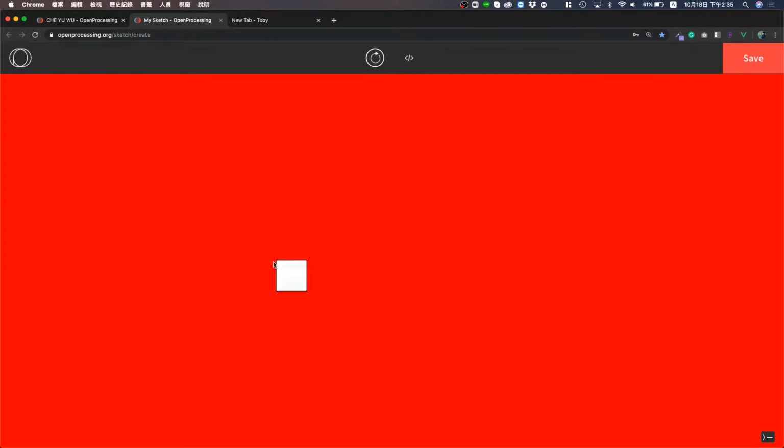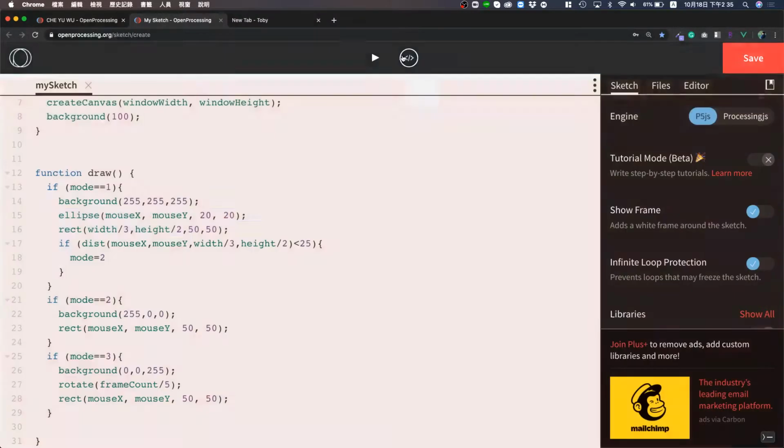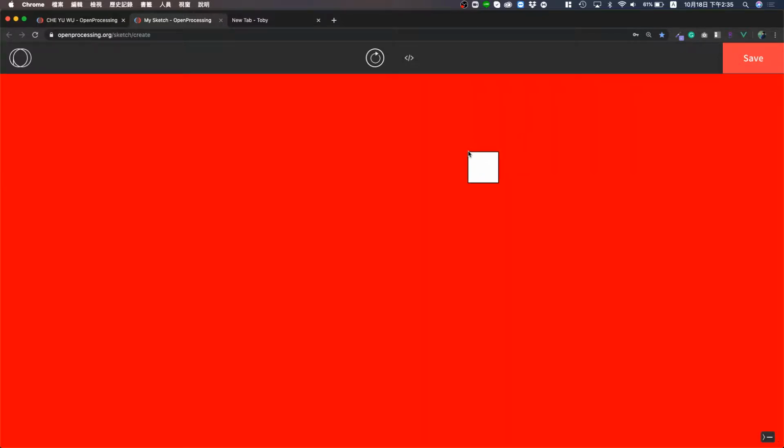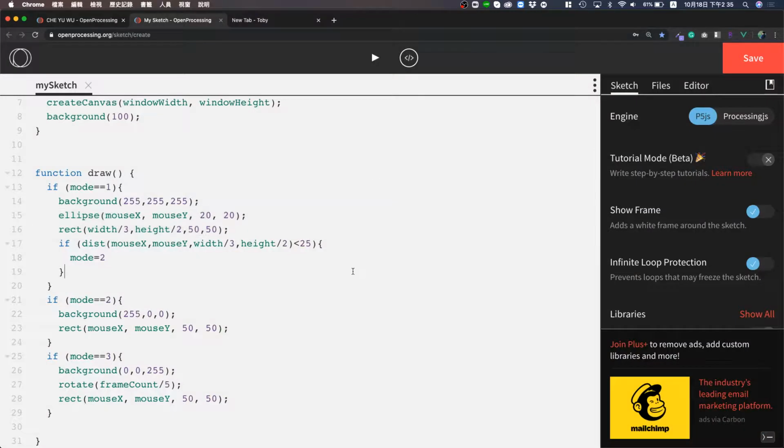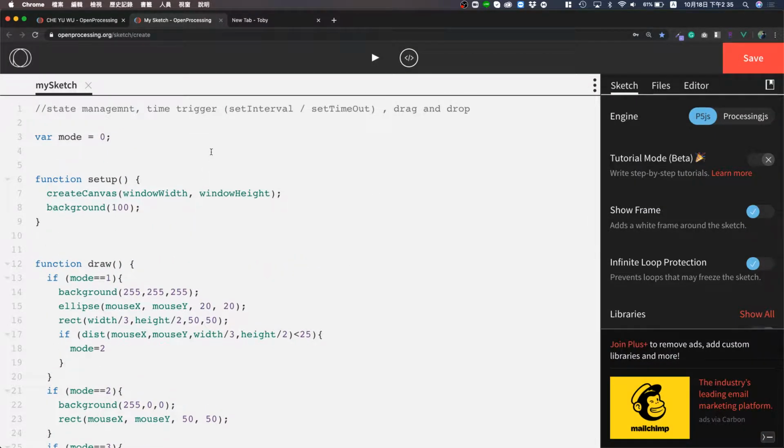So this is mode 0, mode 1, mode 2. We can switch to mode 2 just by touching the rectangle. This is how you manage your modes, so you can switch between different paintbrushes and different scenes, and you can have different background settings in your program. So the second topic is time trigger.